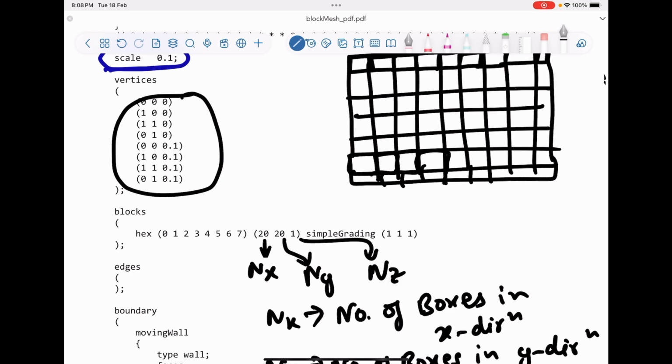We don't have anything to do in the z direction, because we are doing a 2D analysis. That's why we have given 1. If you wanted to do a 3D analysis, then you would have to consider this, and to make a proper mesh you would have to give the proper value here. If you are doing a 2D analysis, then you can consider 1.